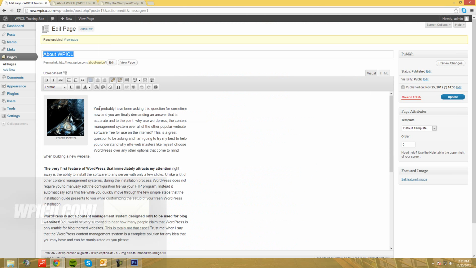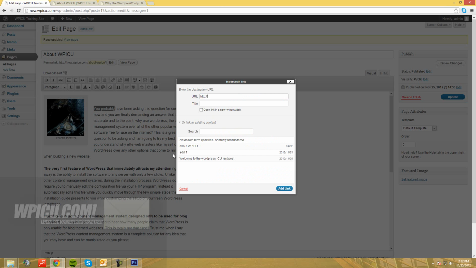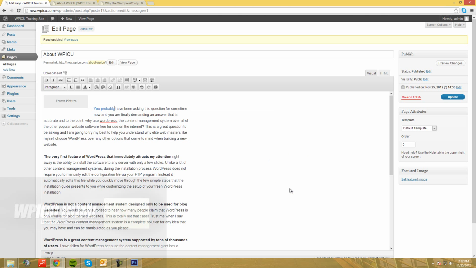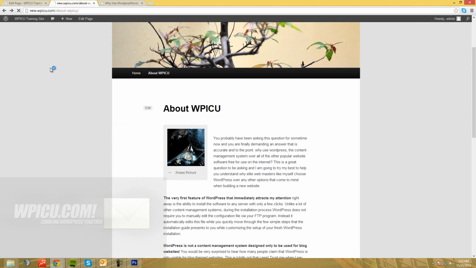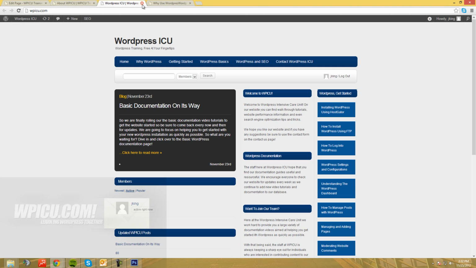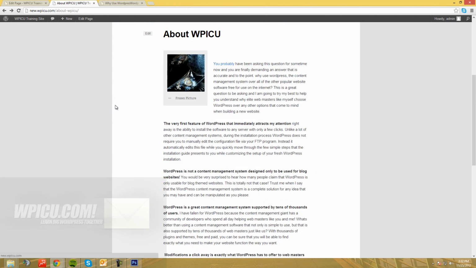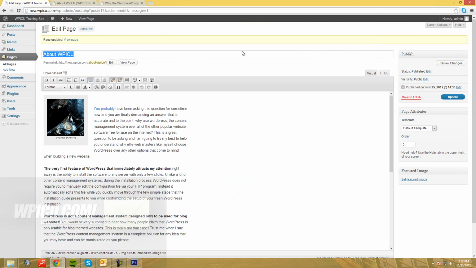Putting links into your page is just as simple as when you're adding a post. Just highlight a certain text, and you can add a link. You can choose to open it up in a new window and hit Add Link, and update your website or your page itself, and there's that link. When you click on it, it goes to our main website. Okay, so pretty simple to do.